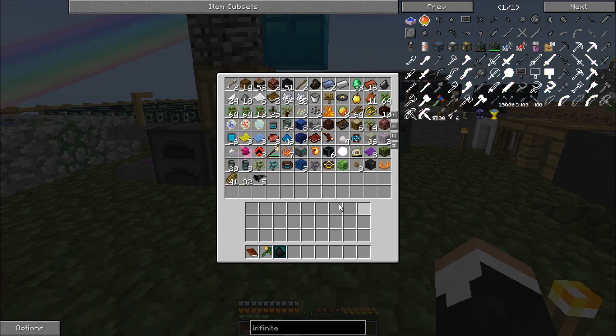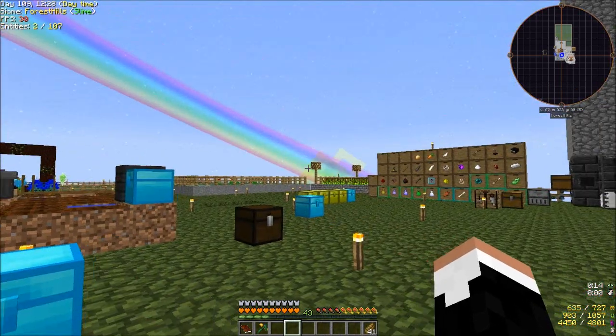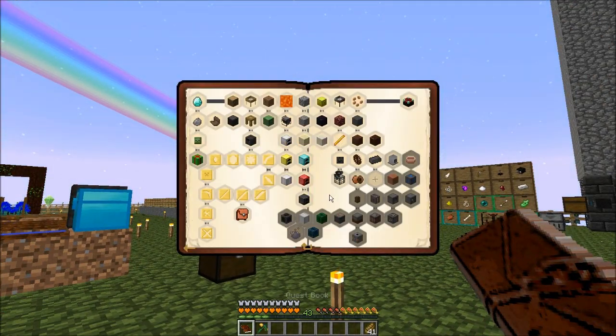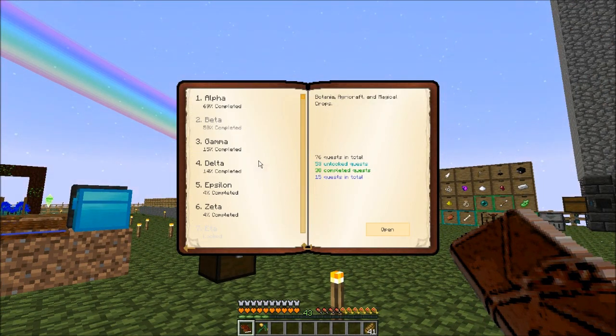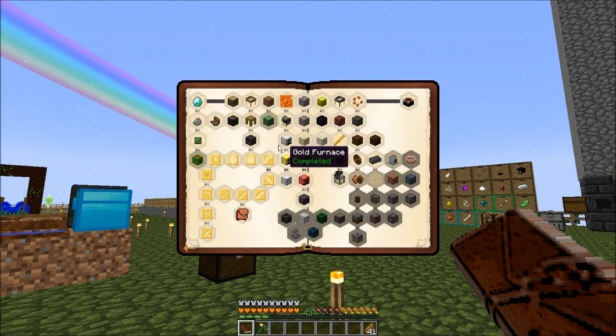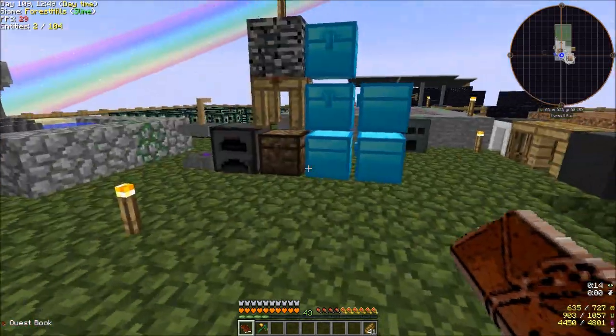Crap, crap, and more crap. Okay, do I have anything else completed? Doesn't look like it, but Zeta? No. Okay, I want to get started with Applied Energistics.